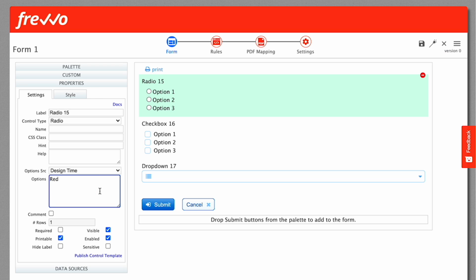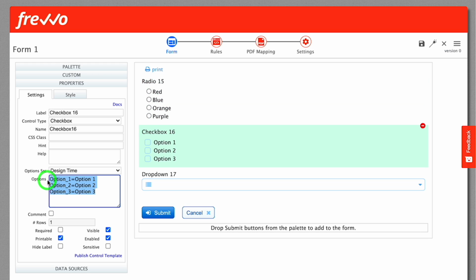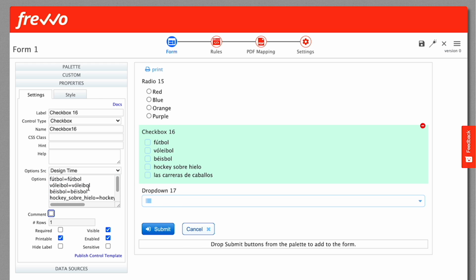Options follow the format value equals label. If you do not provide a value, Frevo will infer one from the label. Labels can contain spaces, long text, arbitrary characters, and can also be set dynamically. When the form is submitted, it's the value at left that's actually submitted.